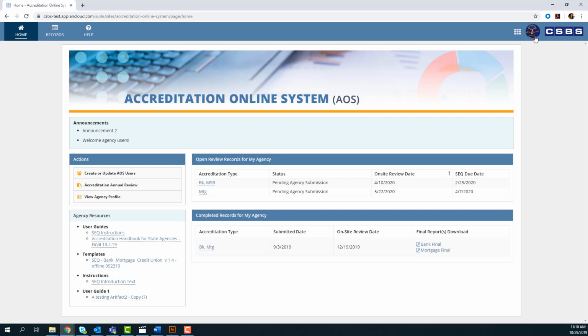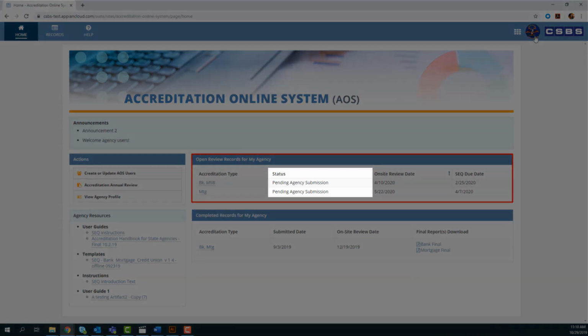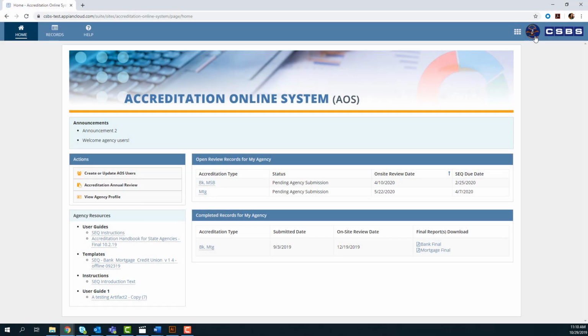On the right-hand side is where you see the open review records for your agency. These are the SEQs you are currently working on. They are in pending agency submission status. A review will be scheduled for your state. Once the review is scheduled, the SEQ will be sent to your agency and the POC will be notified. The SEQ will then be visible on the homepage by all users.